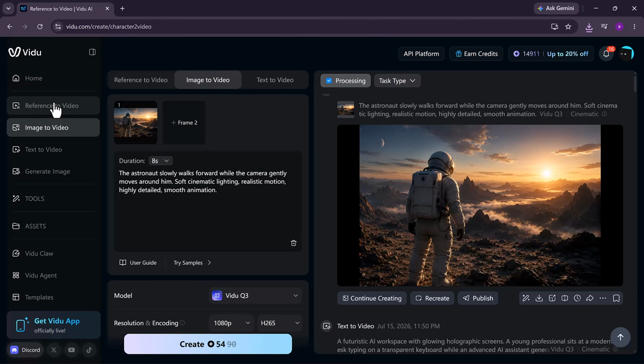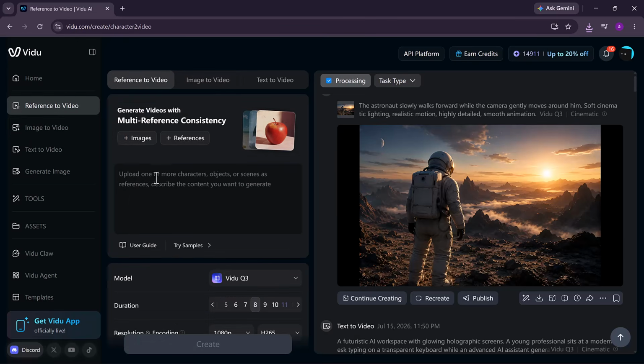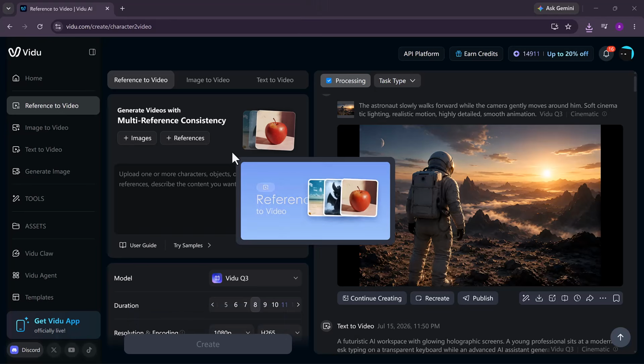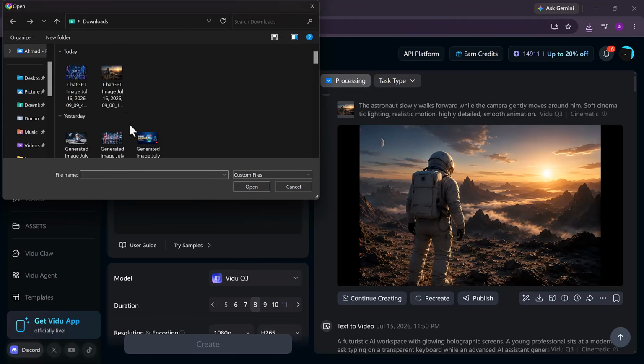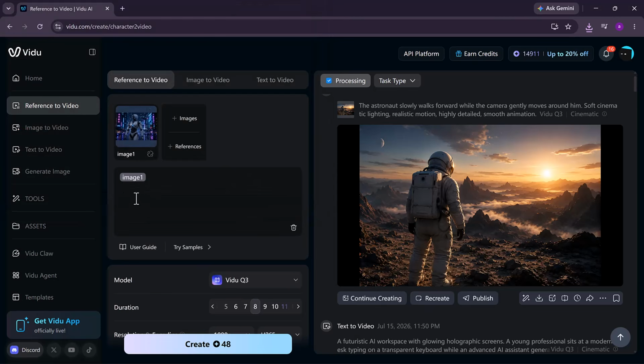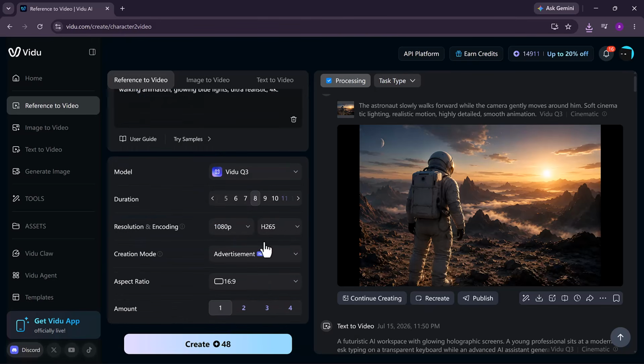Reference to video. Next, let's explore reference to video. This feature is perfect when you want the AI to keep the same character, object, or style throughout the video. Start by uploading your reference image. Then, write a prompt describing the action or movement you want. Now, select your preferred model, resolution, and duration.